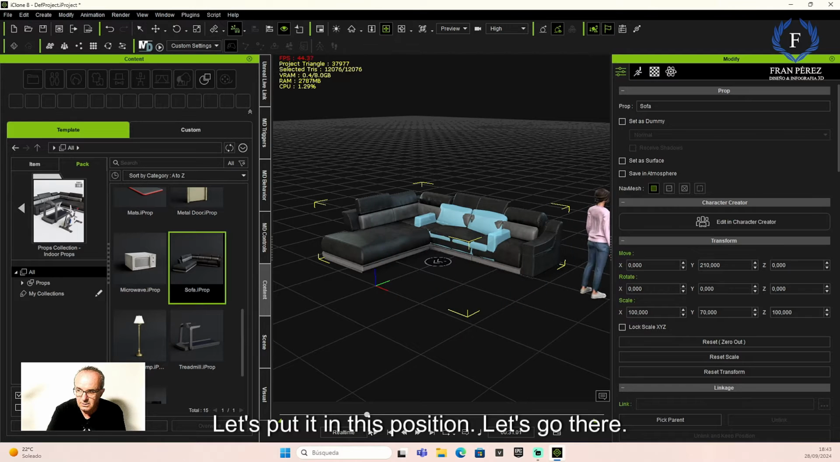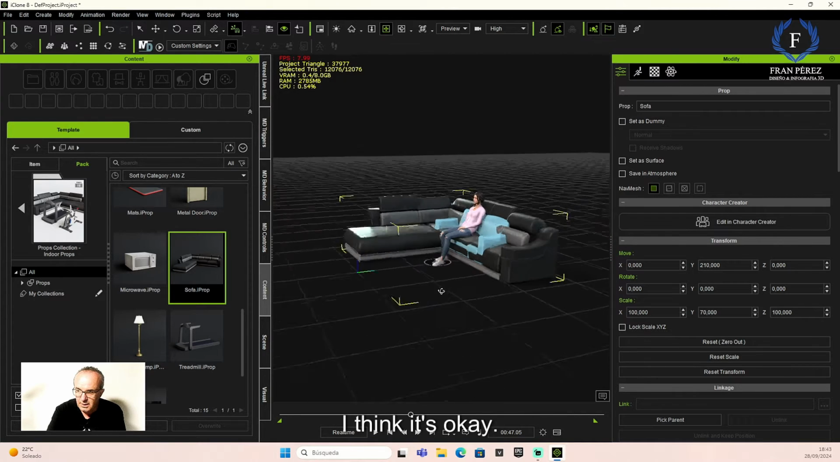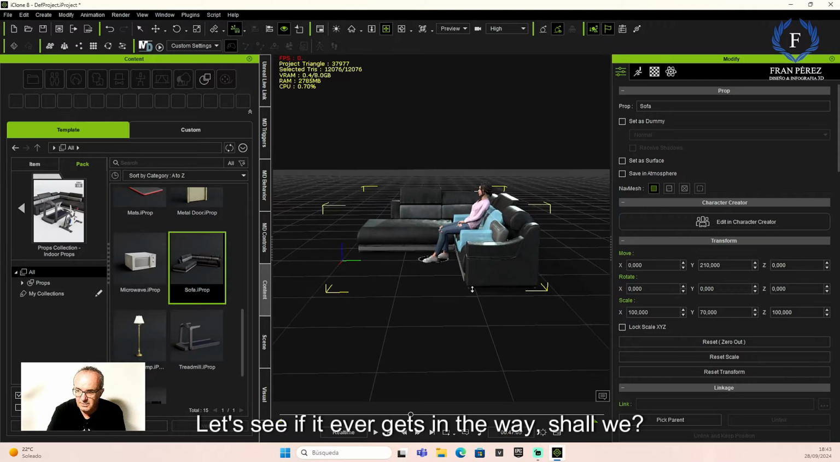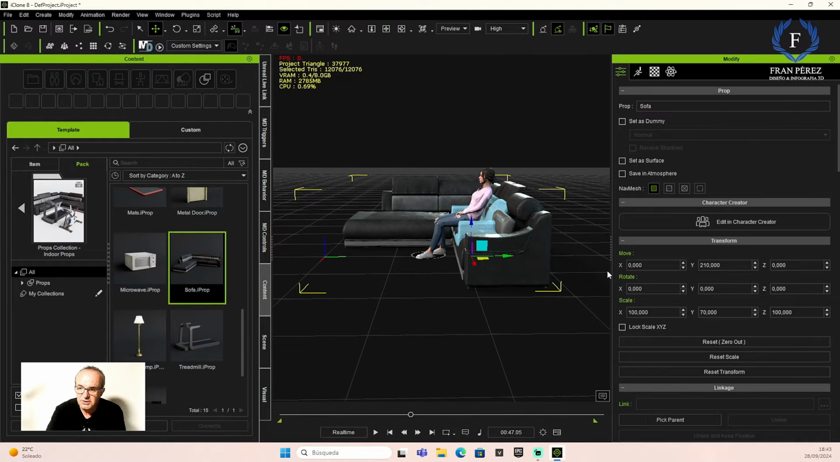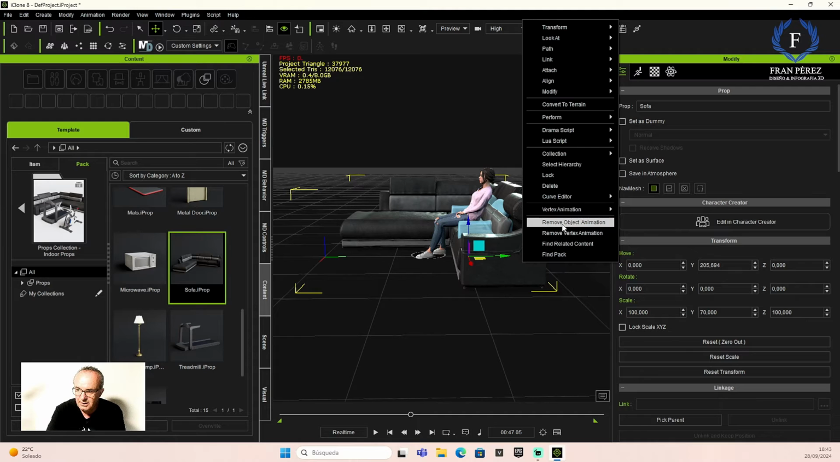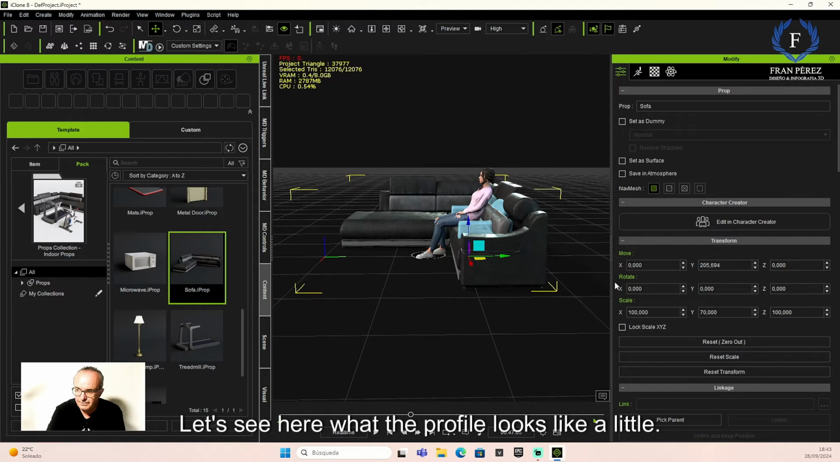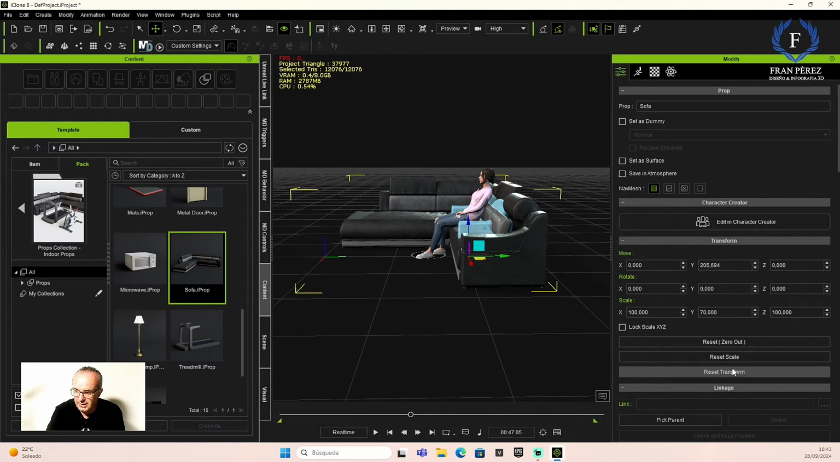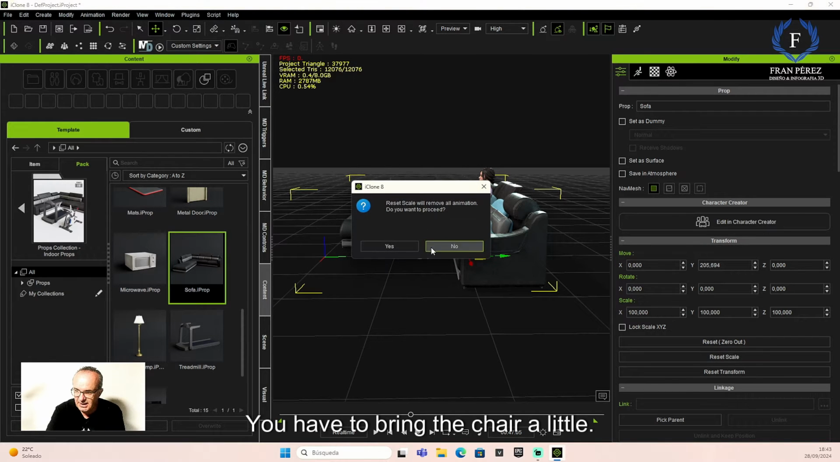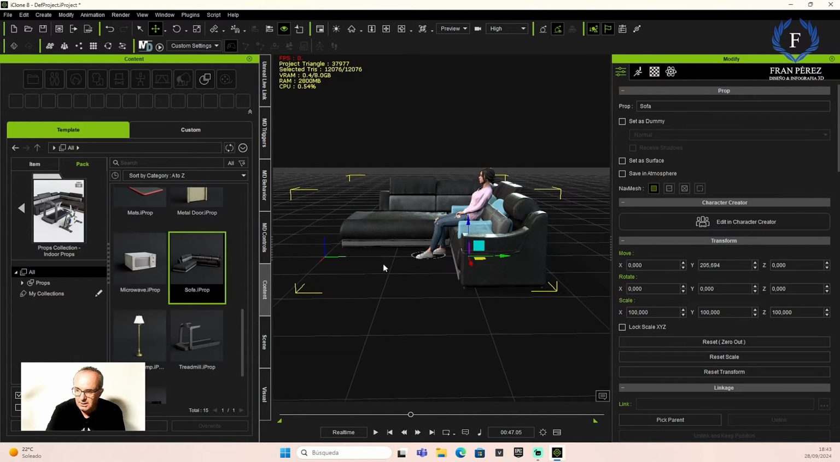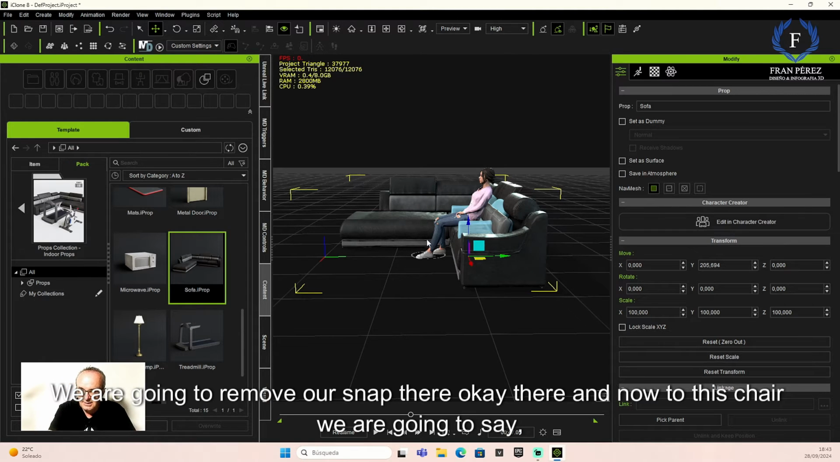Let's put it in this position. Let's go there. I think it's okay. Let's see if it ever gets in the way, shall we? Let's see here what the profile looks like a little. You have to bring the chair a little. We are going to remove our snap there. Okay, there and now to this chair.